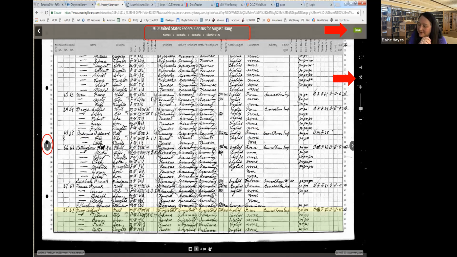This is the 1910 census. Remember, we're going back every 10 years. So we're looking at the 1910 census. And so this is August, Haug, and Catherine. And we've got some different kids because this is 10 years earlier. So they have some kids that are younger and still at home. We have 2 sons and a daughter, and they're at the bottom of the page.